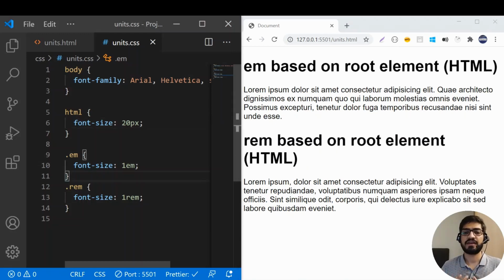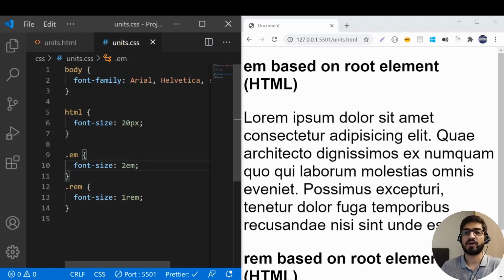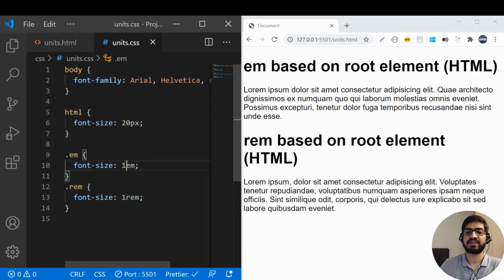So if I have 20 pixels, and if I make it 2, then this will be 2 multiplied by 20 pixels. So now my paragraph will have a font size of 40 pixels. And if I change it back to 1, then it will become 20 pixels again.